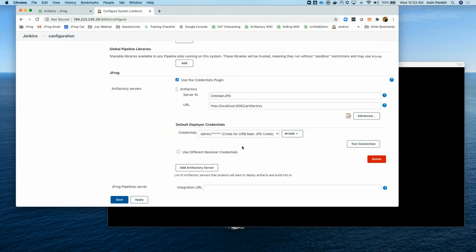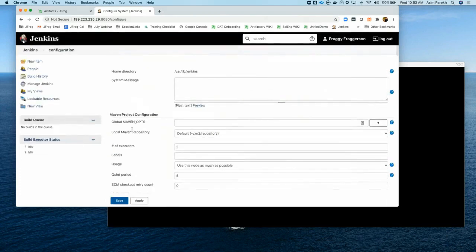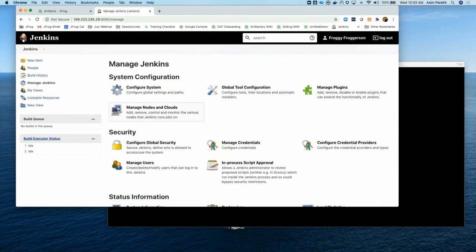Then you utilize these credentials. Remember step number two, you utilize your credentials here. You can go ahead and test the connection and you're pretty much done. Once you're done, that's when you start creating your pipeline.